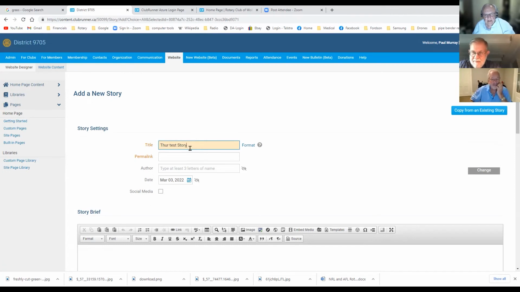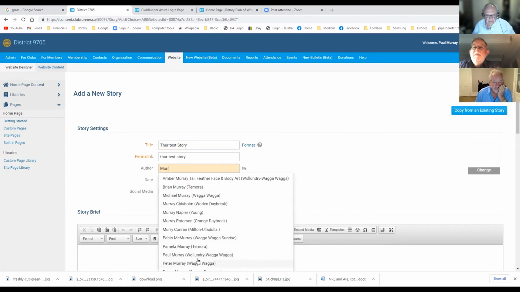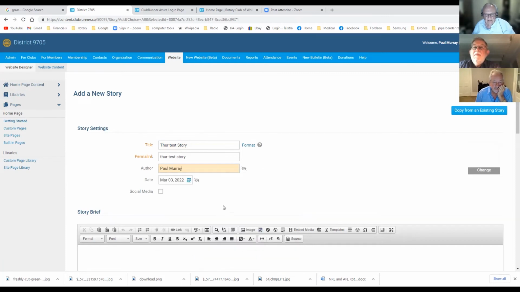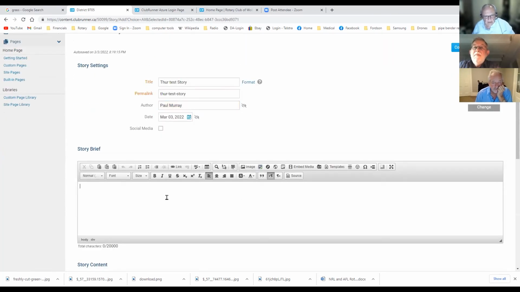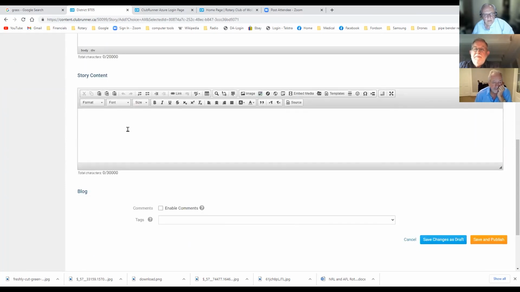The story there has what I've input. I don't have to put anything else. I will put my name. It comes up with a list. I grab my name from that list. It has a database type of link to my name now. And now I come down to the area where we talk about the two different sections. Here is story brief. There is story content. So I've got a lot of text, so I'm going to stick that text in story content, and then I'm going to rip off the top of it to stick it up in story brief.